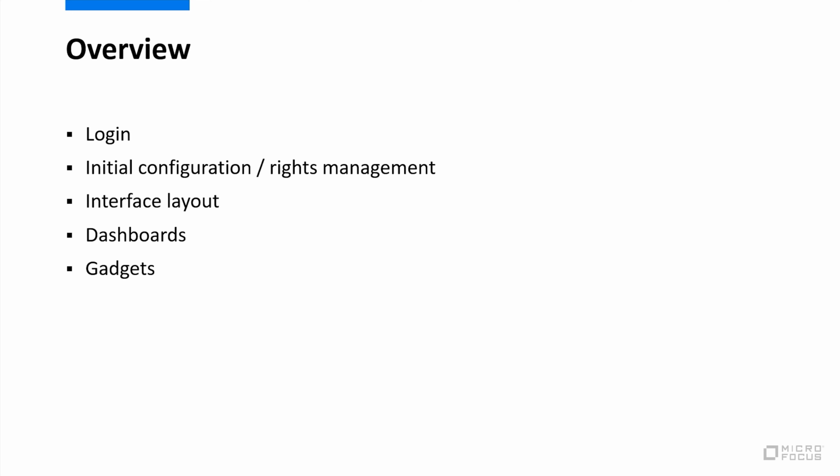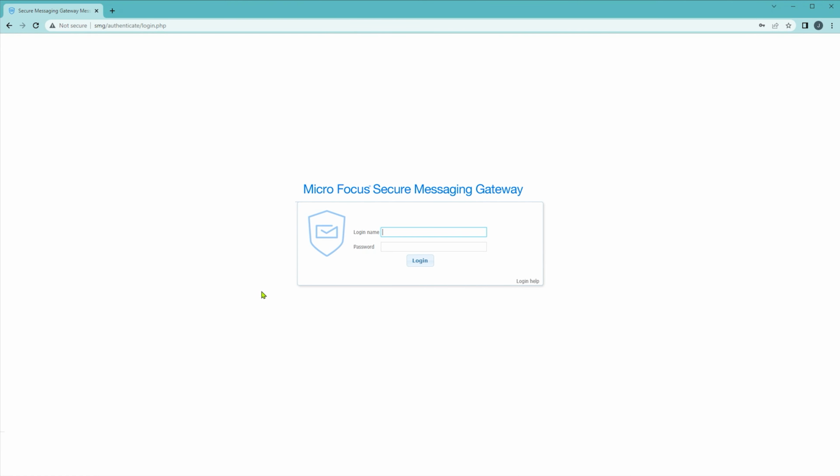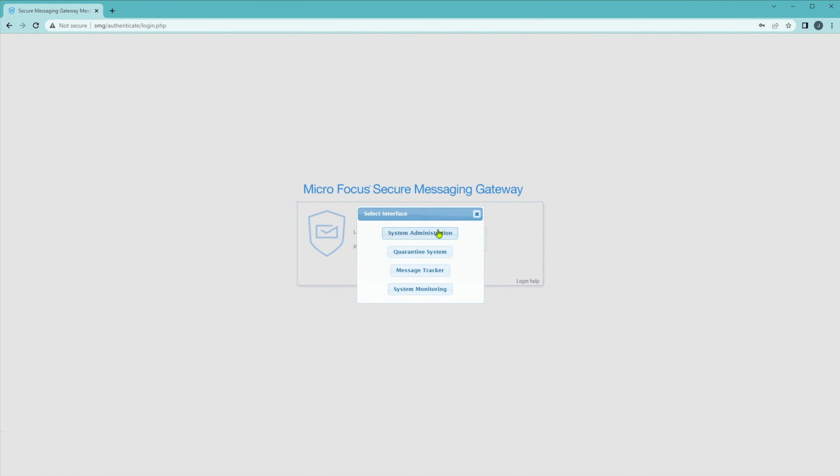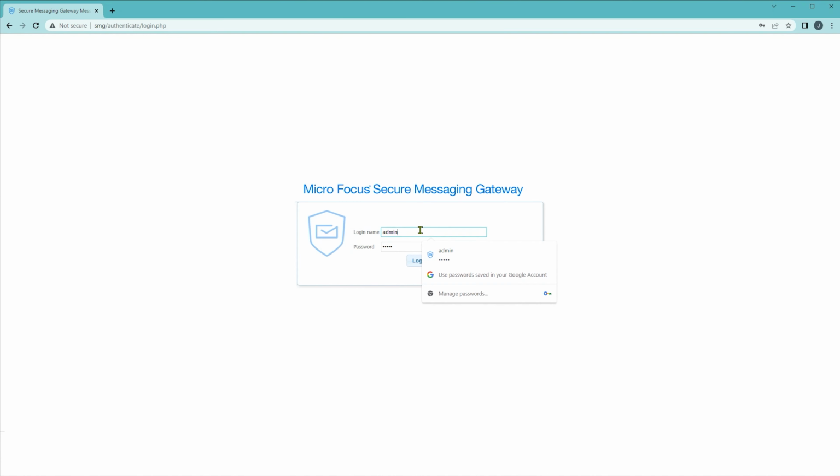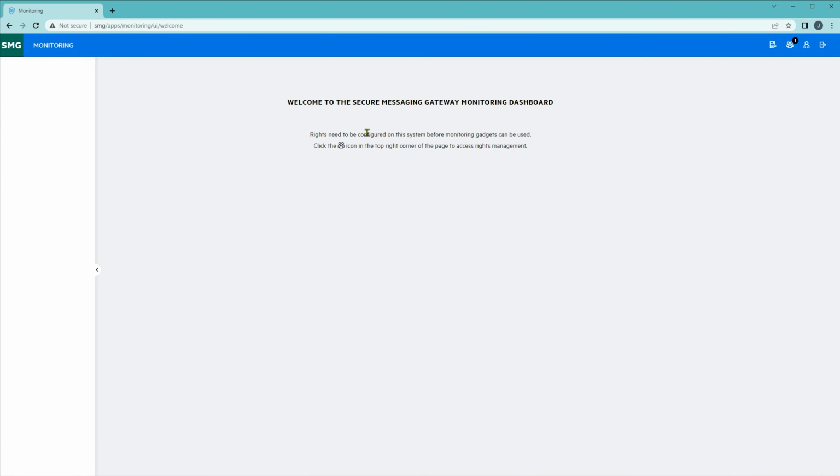So switching over to my browser, I'm now looking at the main SMG login screen. Depending on your system rights, you'll either be presented with the user interface options available to you, or you'll be redirected straight into the monitoring UI. If, for example here, I log in as admin, I'm presented with the 4 different user interfaces that I have permissions to. However, in this case we're going to be logging in as a user I've created called monitor admin, and this user only has rights to use the monitoring interface. So when I log in here, I'm taken straight through into the SMG monitoring system.